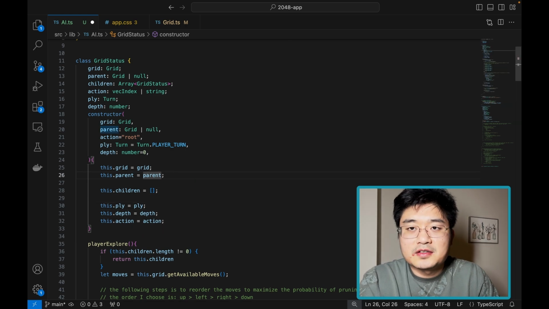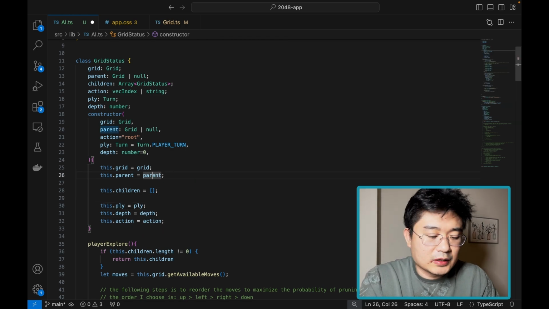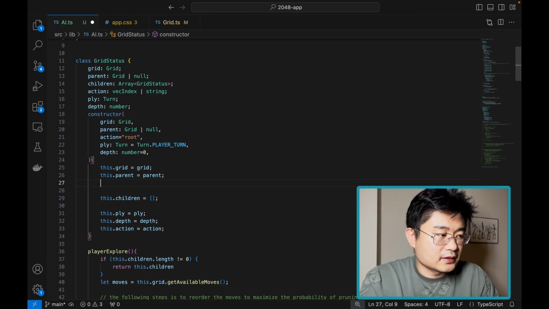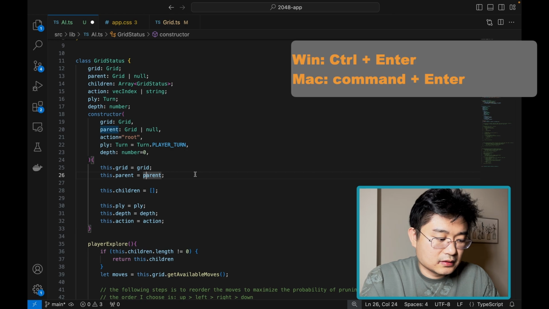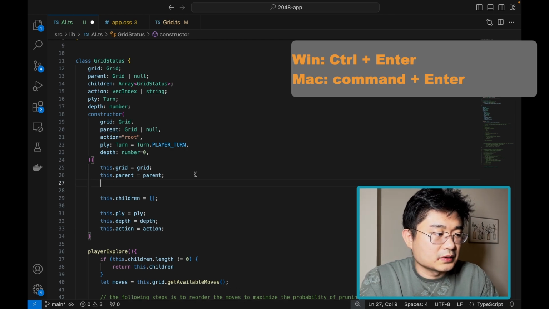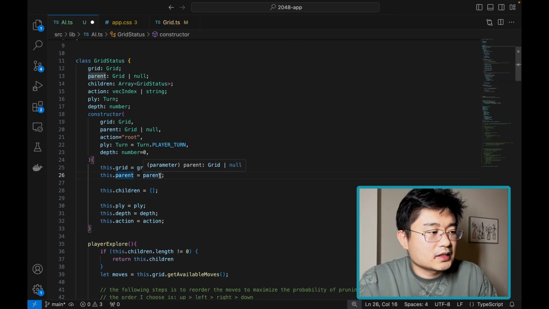Another thing we can do is, if we are in the middle of the line and we want to start a new line, instead of moving to the end and hitting enter, we can just use Command Enter to start a new line. And let's talk more about editing.